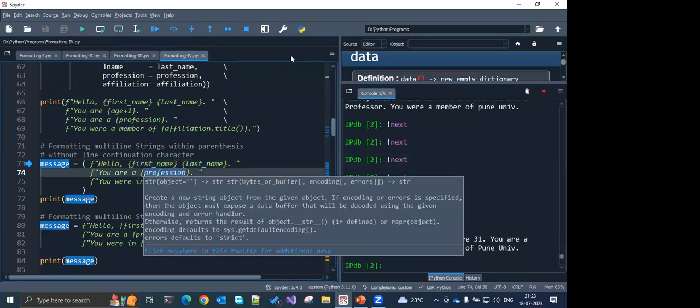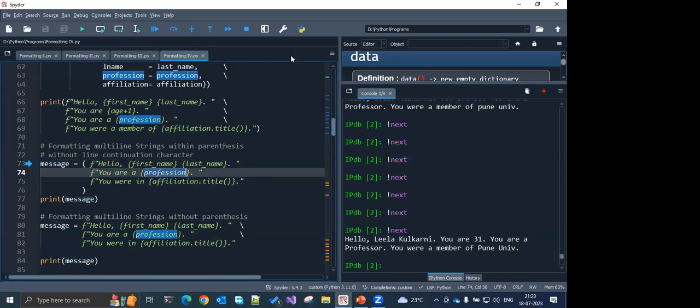So the substitution for those variable names will happen over here automatically. You don't have to bother about it at all.